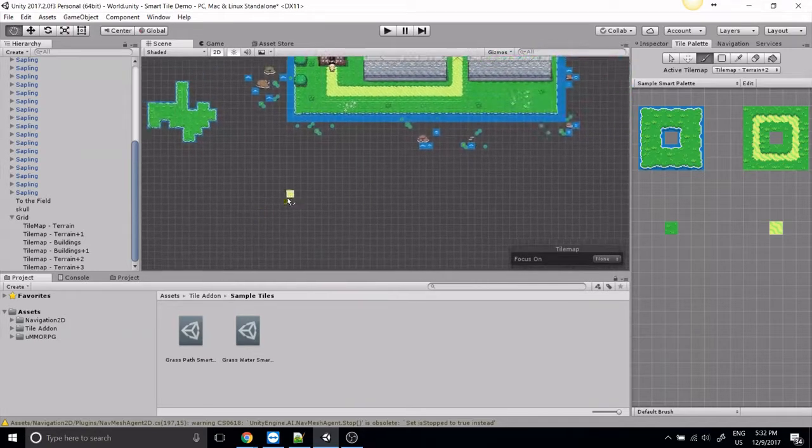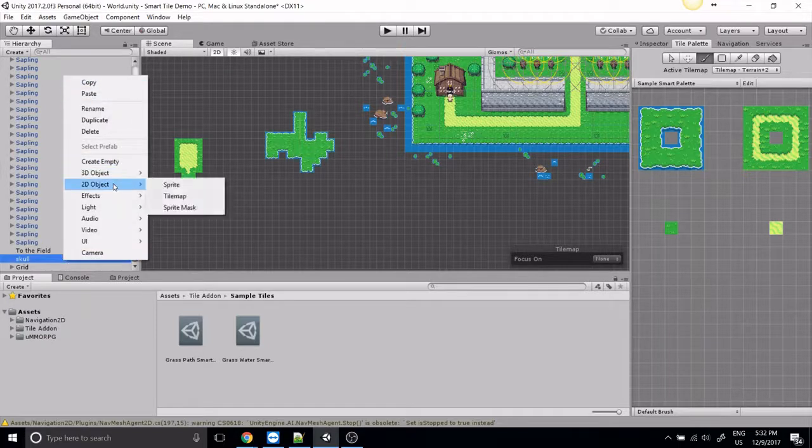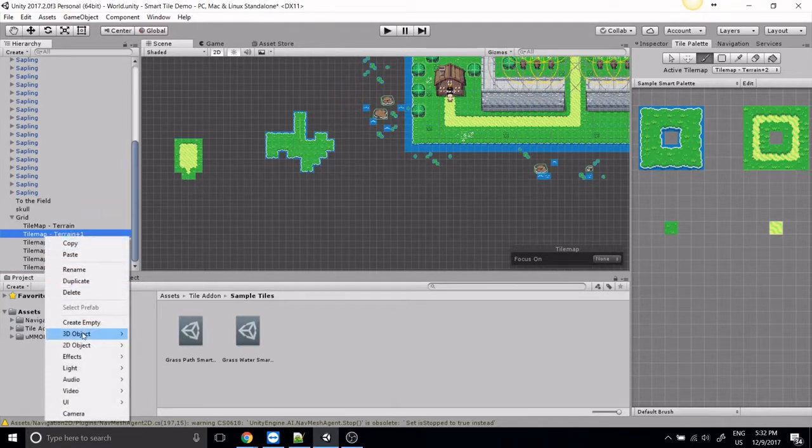In order to use tiles and tile palette, you need to add a grid and tile map, which really all you have to do is come over here, hit create 2D object, and then hit tile map, and it will automatically create the grid with the tile map. And if you are clicked inside of the grid and hit tile map, it'll just create the tile map by itself.